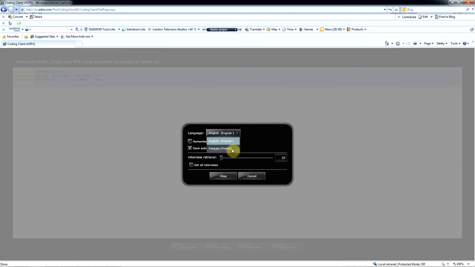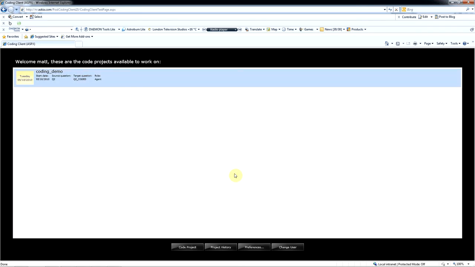But before we go on to look at that, it's worth looking at some of the other preferences, such as language, the remember me option, and most importantly the option to dictate the number of records that an agent gets through to code when they log into the project. That can be increased and decreased by changing the number or the slider, or indeed all records.